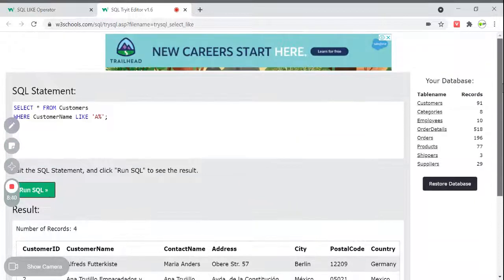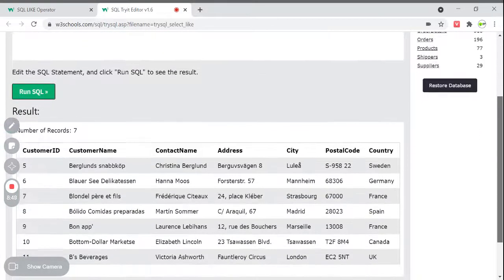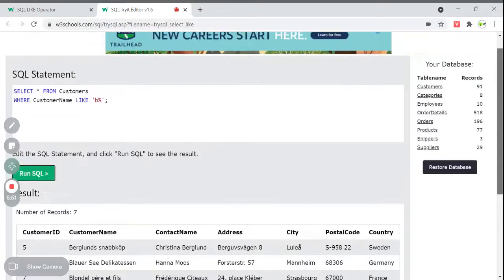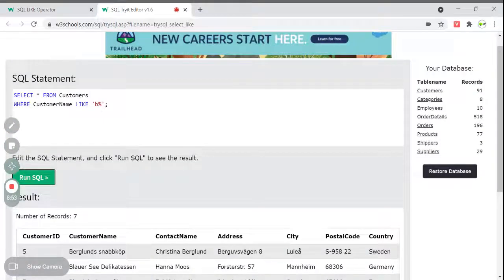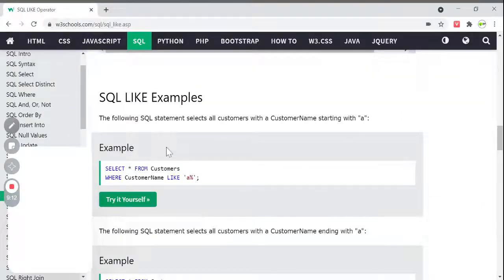You are getting names with a, and not only a, you can give any starting letter. Starting with b, you can retrieve the data. There are 7 records with the customer name starting with b. Not only the customer name, but you can also use the contact name, from that column also you can get different things. Now I'm giving contact name starting with the letter b. I want to get the records, and only one record is present, that is Bernardo Batista. So we get these things by using LIKE.